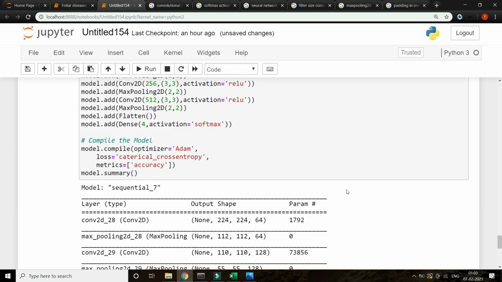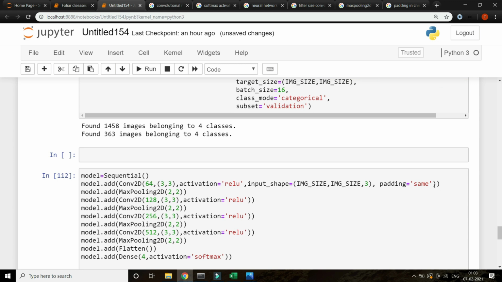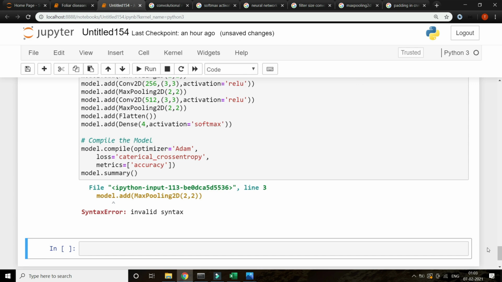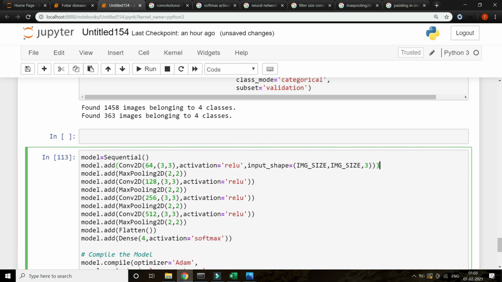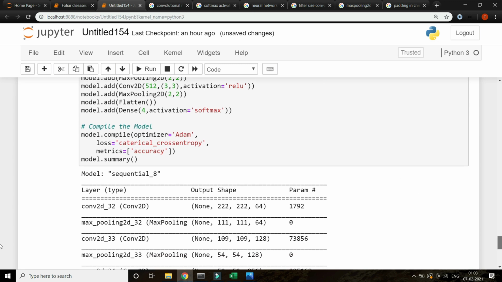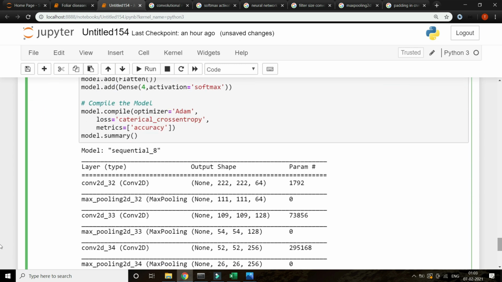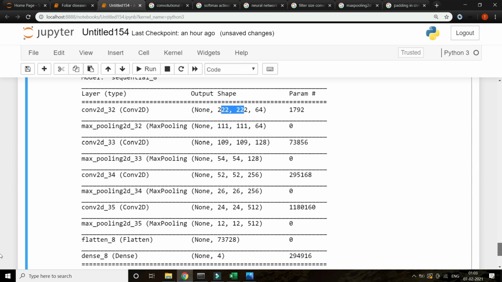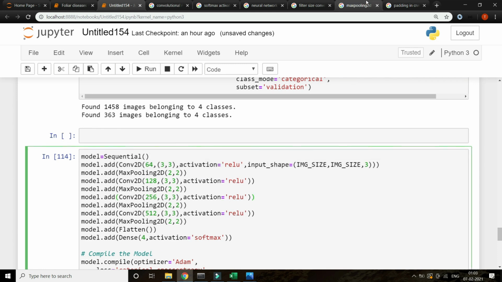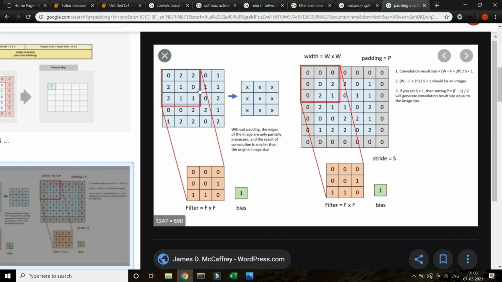We have given image size as 224 by 224, but see here, the image size in the first layer is decreased to 222. How? Because of the padding. We need to define what padding is. Padding means that if you don't give arguments for padding, your image size is getting decreased.